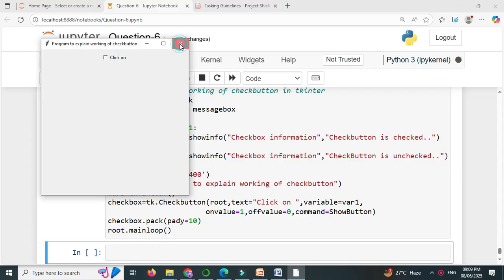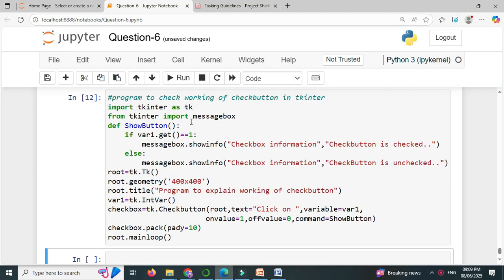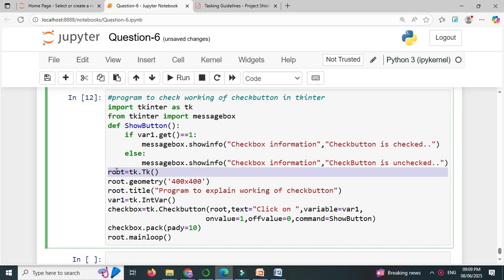So here first we have imported the tkinter as tk, and we have imported messagebox from the tkinter. First we have added the root window. Then we have set the root window geometry, that is width and height for the window, then title for the root window, and we have defined one variable var1 which is used to store integer value for checked and unchecked of checkbox button. Then we have created the checkbox, and for this we have used root window as a parent window. Then we have given the text as click on.